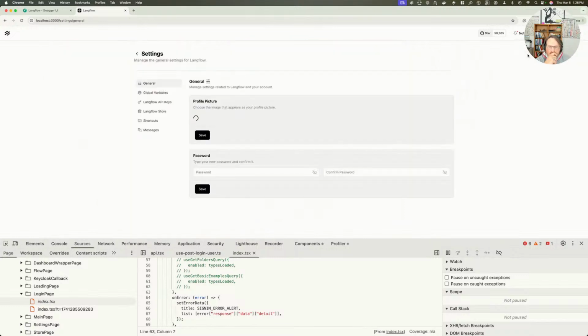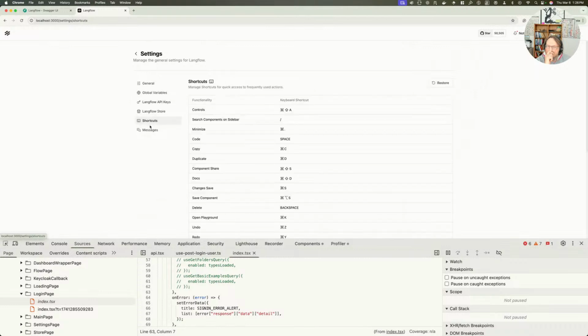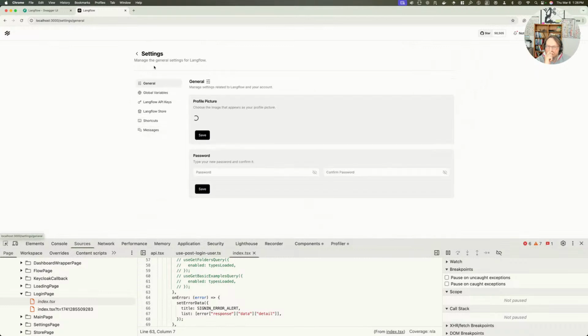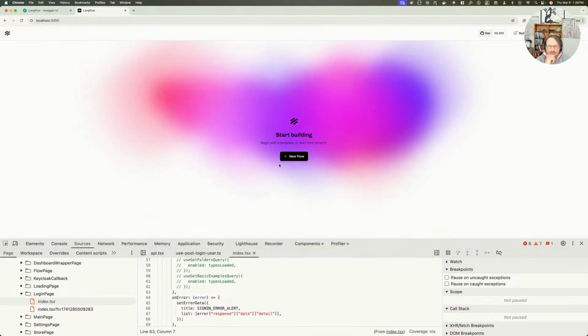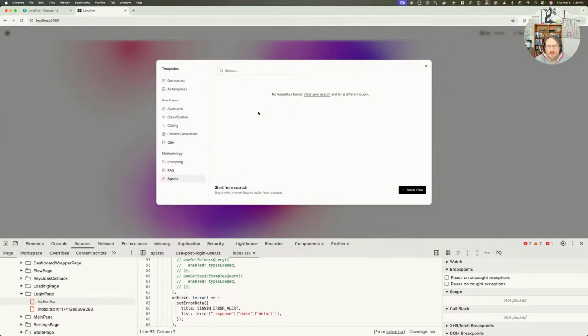Let's go to settings. Right, so it looks like we have all the basic stuff without actually needing it to load. So if I go to new flow, and let's do an agent. No templates found. Okay, what about RAG? All right, so it looks like that is not there. Okay, so we just need to get that going.